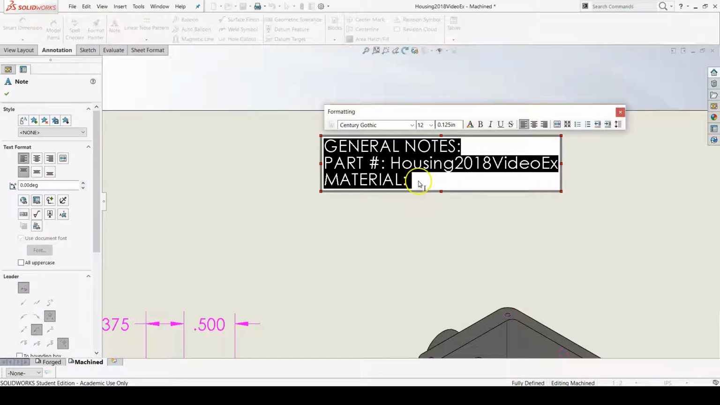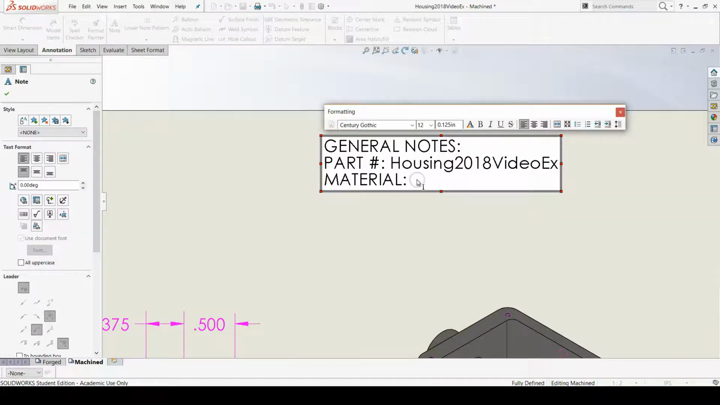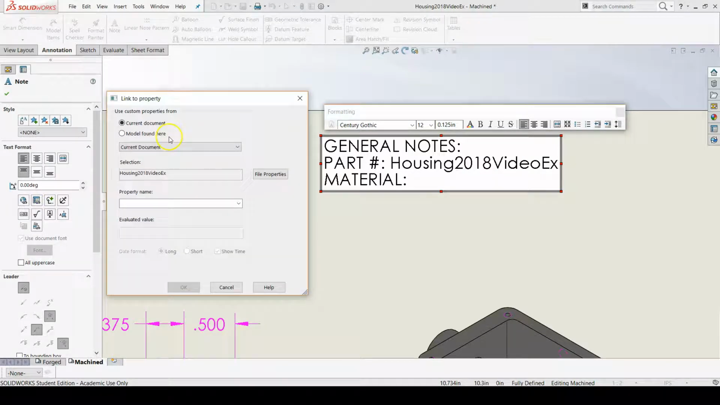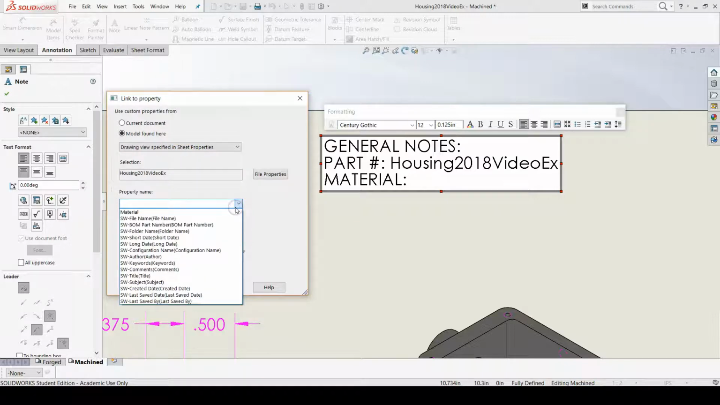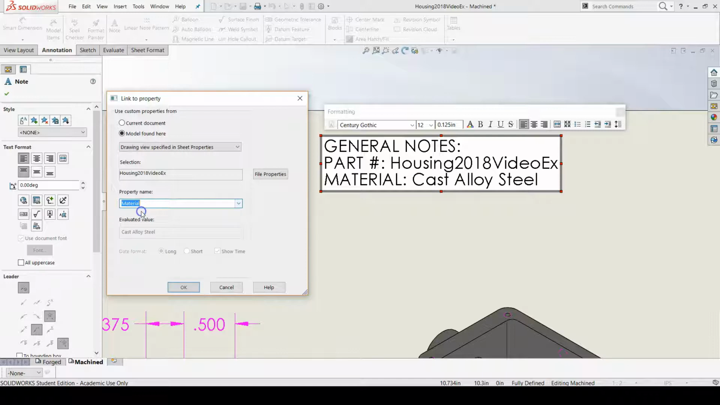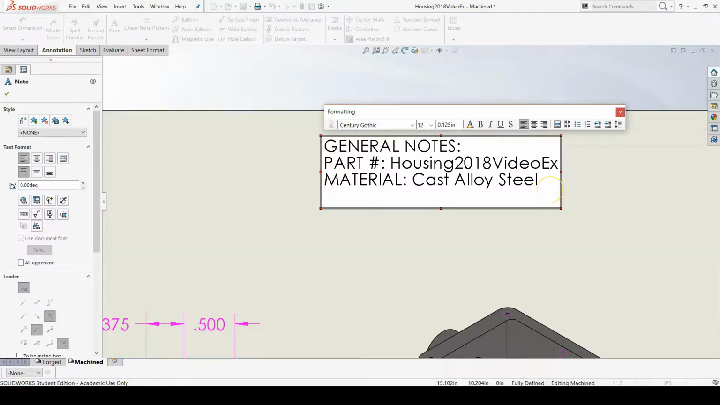Double click back into your note to edit it, and then just like we tried before, go to custom property or link to property. Let's go to model found here, and under property name let's find material, and there it is. It's the very first thing that shows up, and there you have it. Cast alloy steel appears now in our general note. So if we change our material in the model, it will change here. So I'm going to hit OK, and then I just have a couple more things to add.